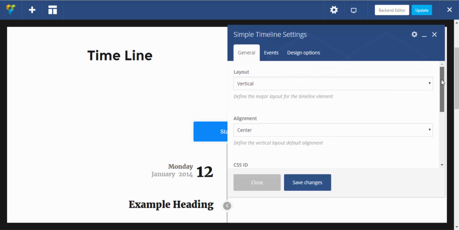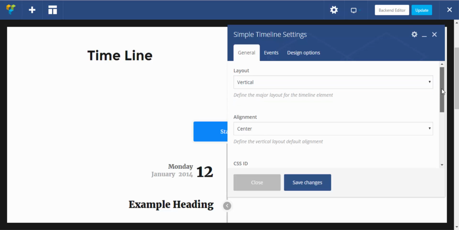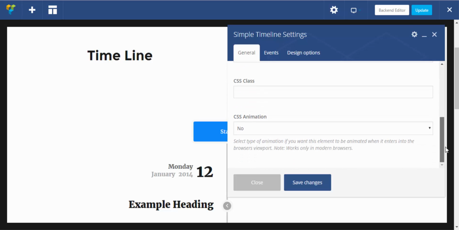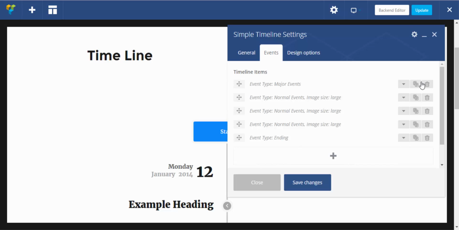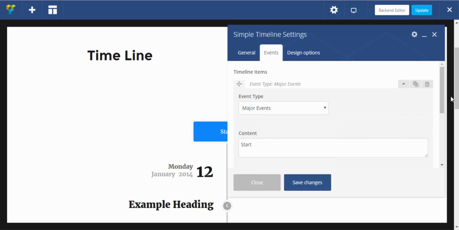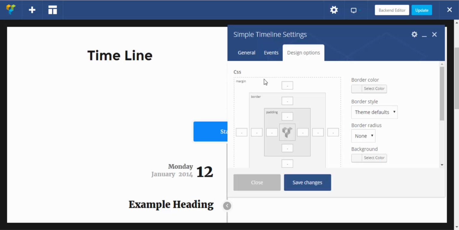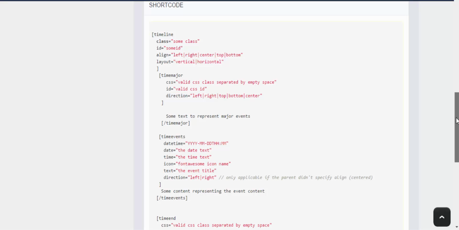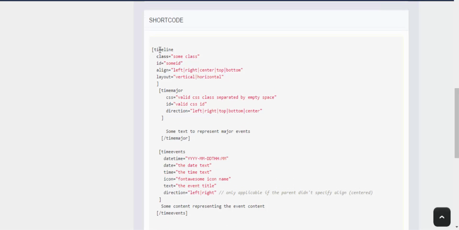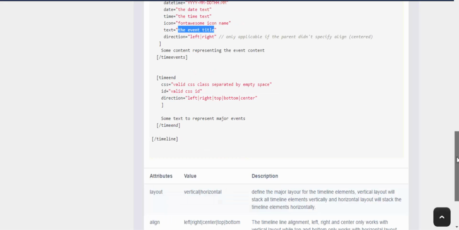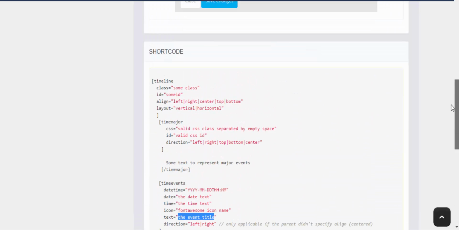Setting. In the General tab, you can adjust the layout, alignment, and CSS of the timeline. The Event tab is where you change the actual content of the timeline along with the title and image. In the Design Options tab, you can add margins and padding to the timeline. Click Save Changes to see the changes you have made. You can make changes with shortcodes as well. Timeline Wrapper is the main shortcode for wrapping all of the timeline elements. In this shortcode, you can define the layout of the element and the direction of the timeline alignment.